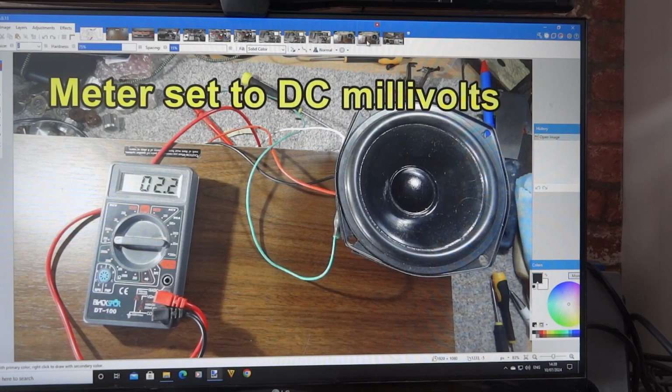If we go over to the other channel, it's a little bit higher, 2.2 millivolts, but that's nothing at all to worry about. That's great. 50 years old, that's fantastic really. Absolutely fantastic. So there you go, that's all set up nicely.